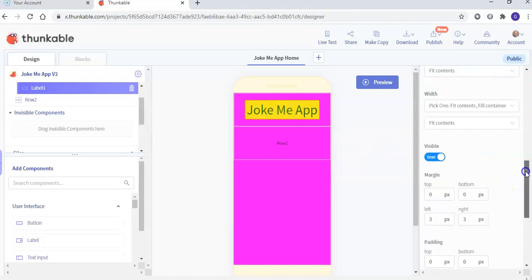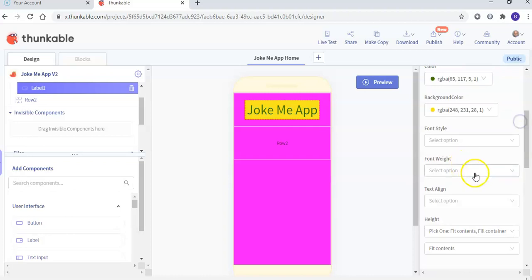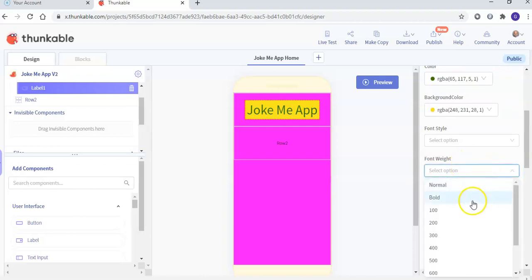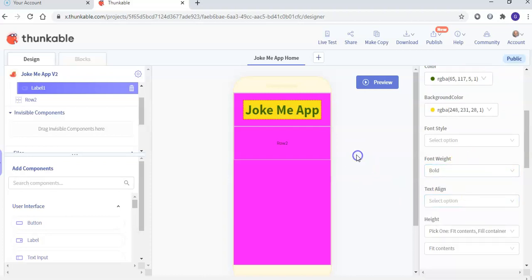I could even change font weight. I could change that, make that a little bit bolder. There you go. So there's my title. It stands out a lot better now.